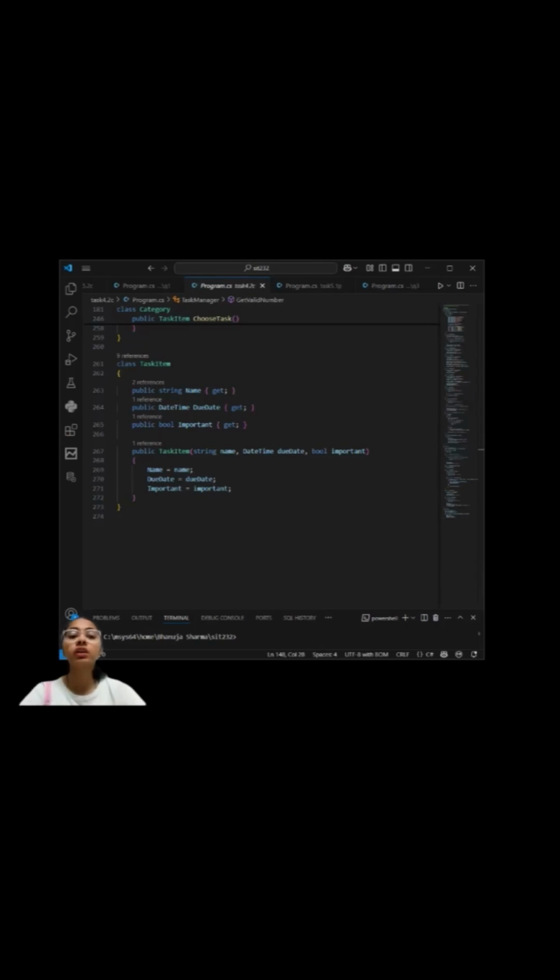So this was actually a task management system where we perform different functions, like adding, removing, and moving the tasks, removing the categories, adding the categories as well.